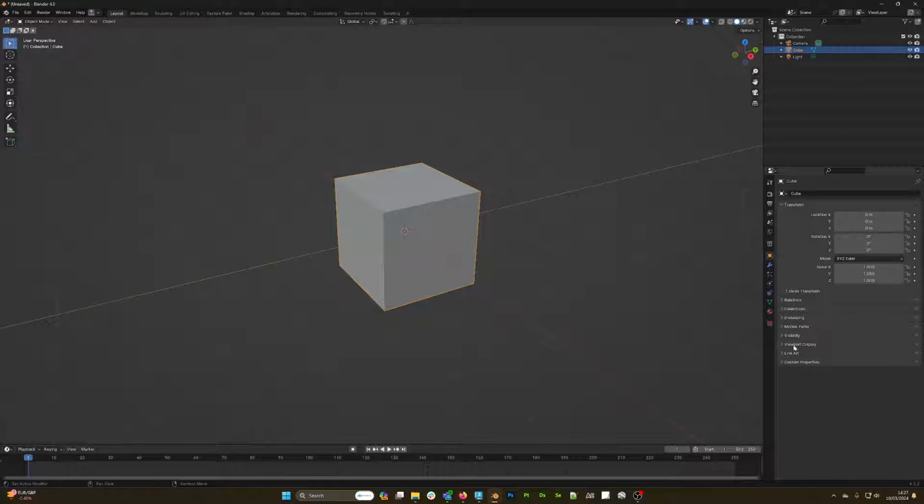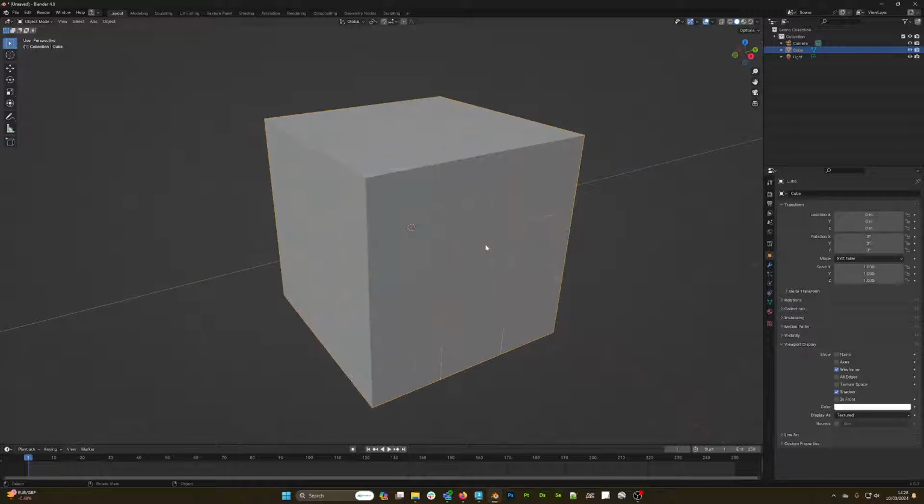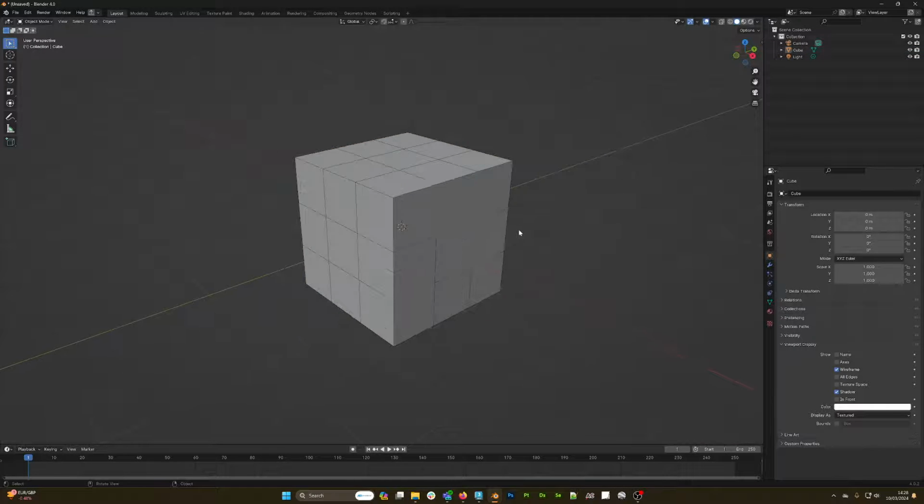So I think initially, just to make things a little bit easier, I'm going to go to Viewport Display, and I'm just going to enable wireframe over the top of my flat shading. So now I've got my cube subdivided.